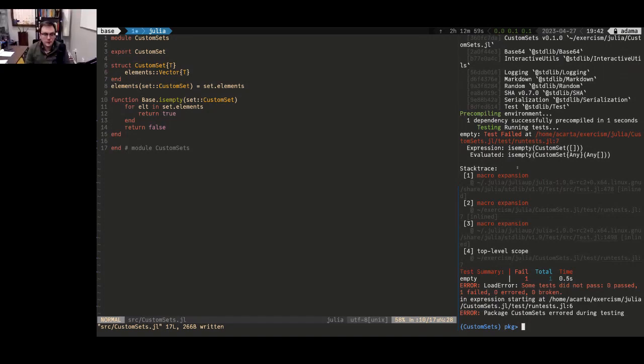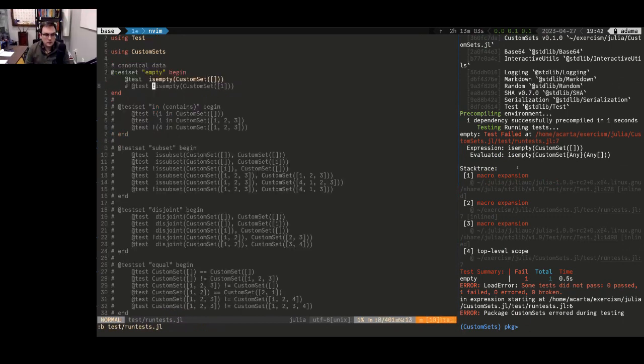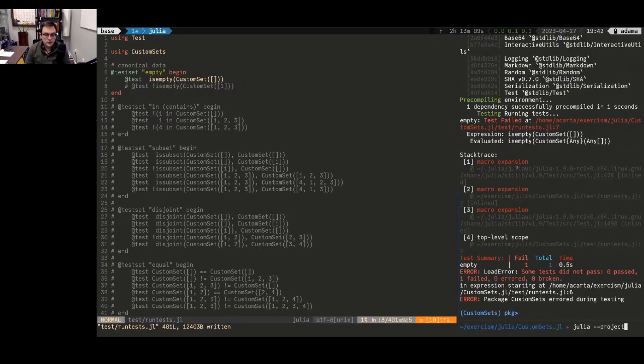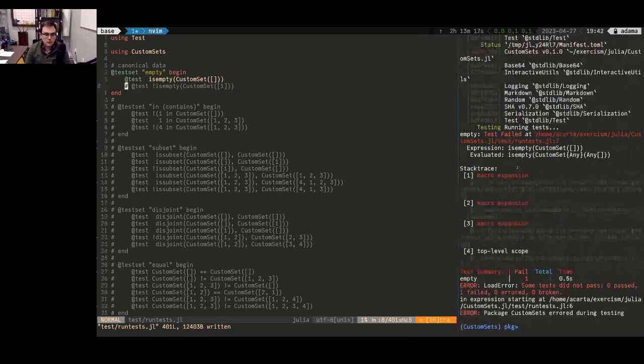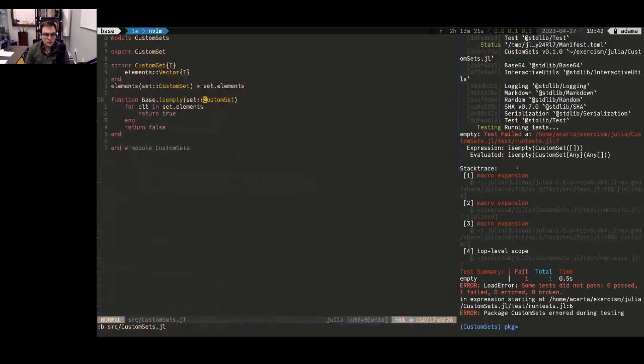Okay, so we've evaluated something wrong here. So let's see what we've got going on. Oh no, I think I've confused it by doing that. So let me just start over. Okay, so Base.isempty custom set. Maybe I didn't save it. Base.isempty set custom set. Make sure this works here.